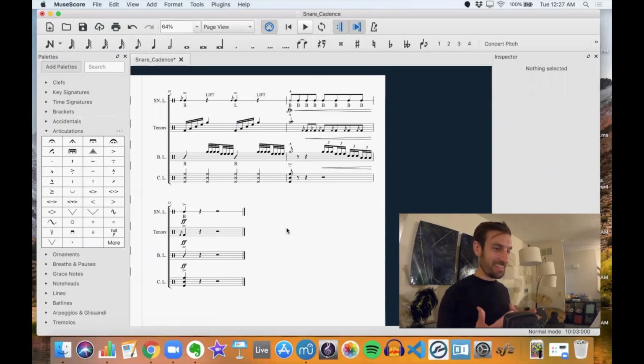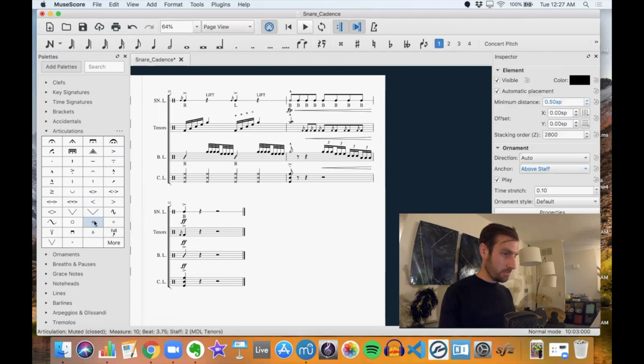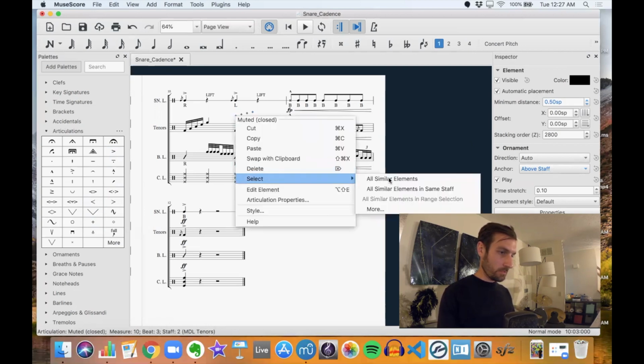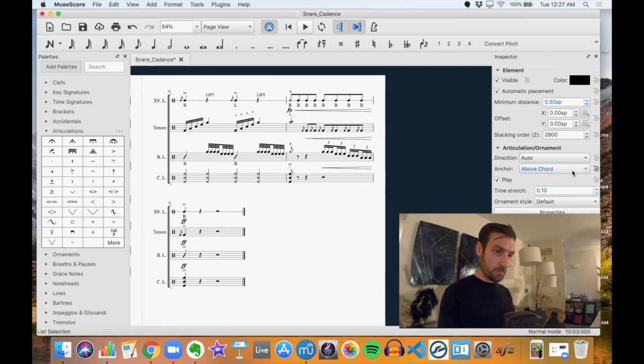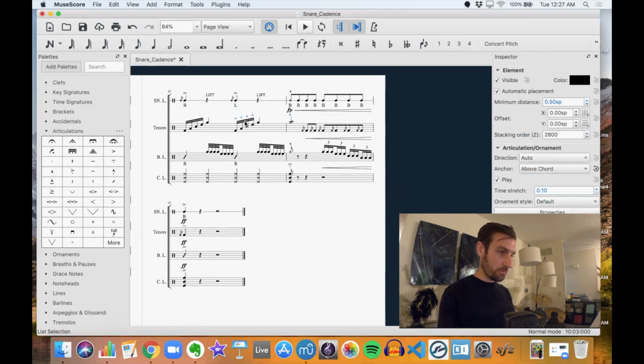Okay, so I had an idea for the tenor part here. So I'm going to go where it's split with the bass drums. I'm going to go left, right, left, right, left, right, left, right, left, right. I'm going to do a cross on the second iteration to make it a little bit more fancy. So let's make these cross. Okay, and let's make sure that all of these, select all similar elements. I'm going to go above staff and then above chord. Just to make sure, yep, that looks a lot nicer.